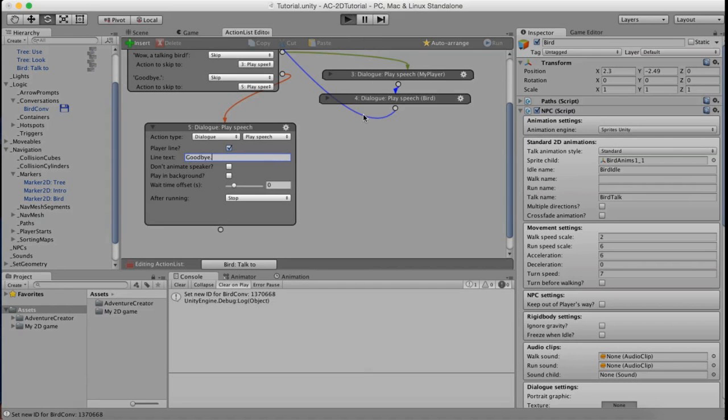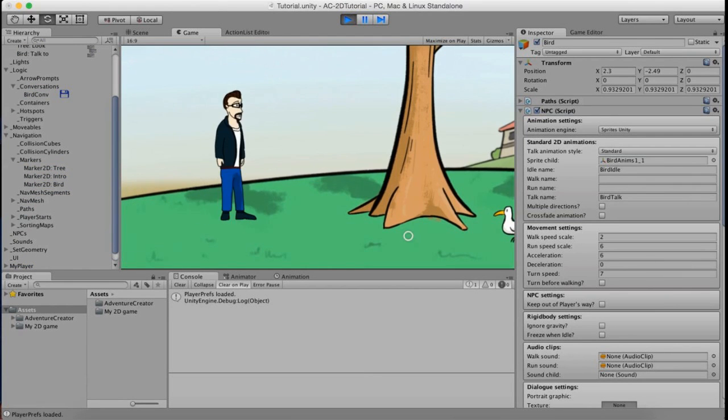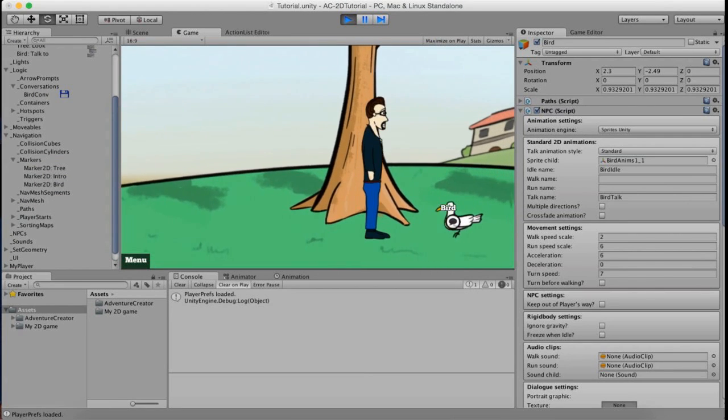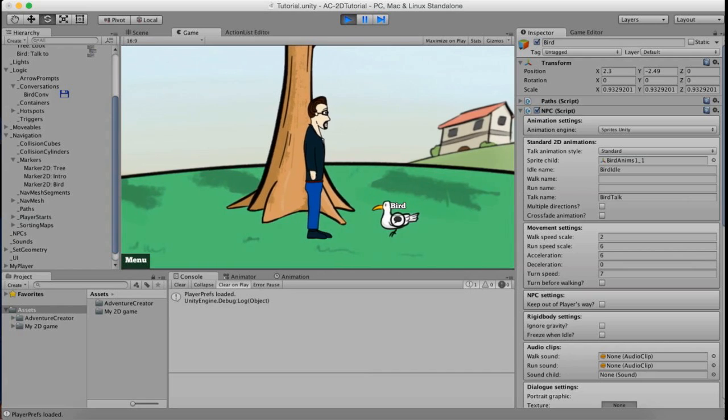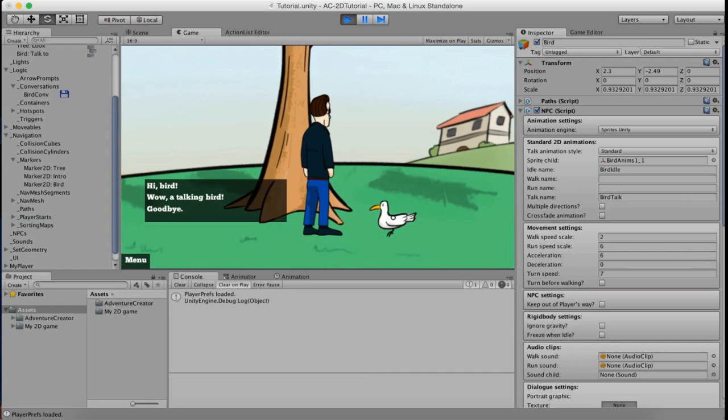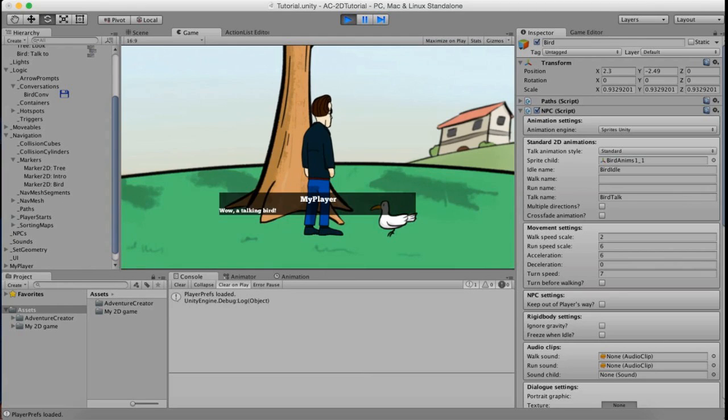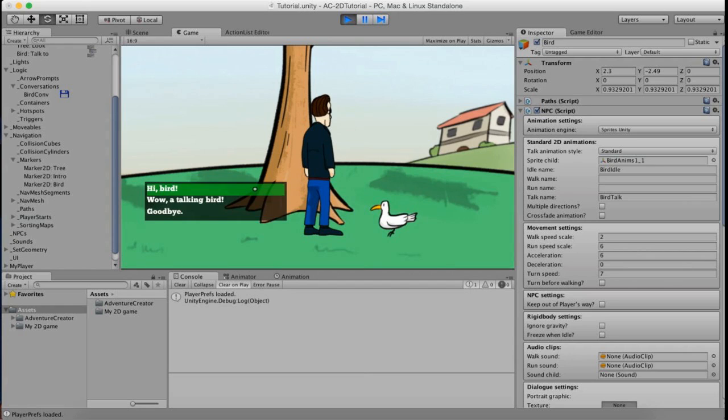Now we can test our conversation. We can walk over. Notice how when the mouse hovers over the bird, we get the talk icon, and we get our different options that appear here. But notice that we can say, wow, a talking bird, before we even know that the bird can talk. So let's make it so that we first have to say hi bird before this option appears.